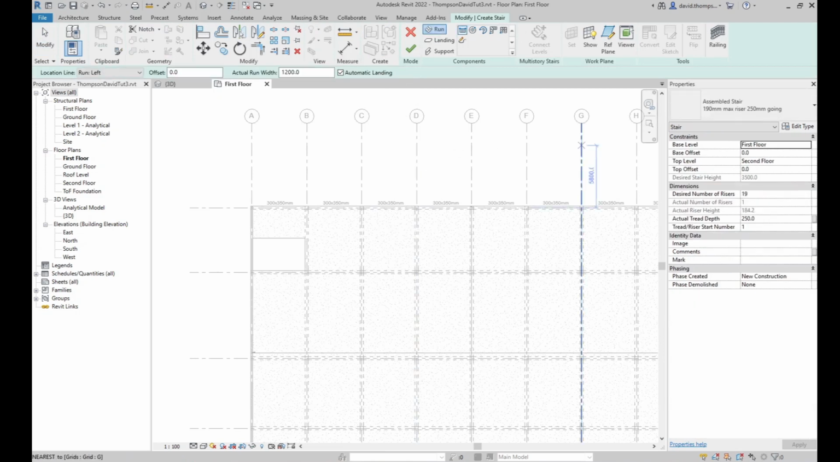You see the stairs option comes up. So we can use the default one here, the assembled stairs, 190 max by 250 mil going. But first I want to change a few settings and properties. We obviously want to start the stairs on the ground floor. Starting on the first floor and the second floor is fine, but then we still need to get up from the ground floor upwards. So our base level is going to be the ground floor. And then for the top level, because we'll just do floor by floor, we're going to go up to first floor.